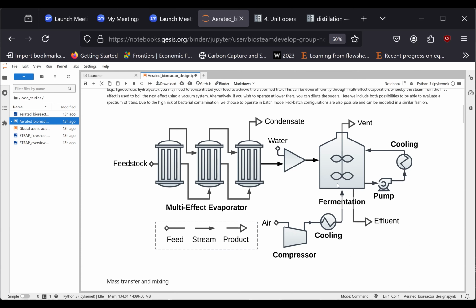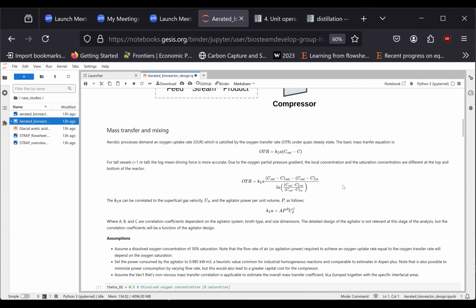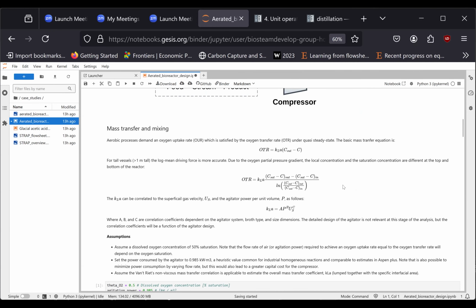the inlet air. And yeah, so for aerated fermentation, the oxygen uptake rate is very important, and the oxygen transfer rate must be equal to the oxygen uptake rate. I'm not going to go into detail on how this works, but the main idea is that we need to estimate the, what's it called? KLA, the mass transfer coefficient, in order to model the fermentation.